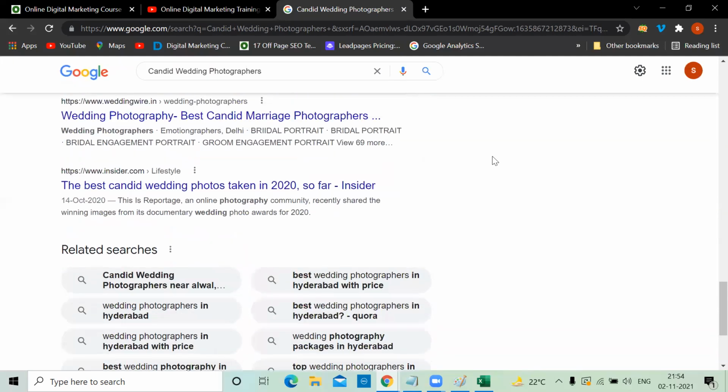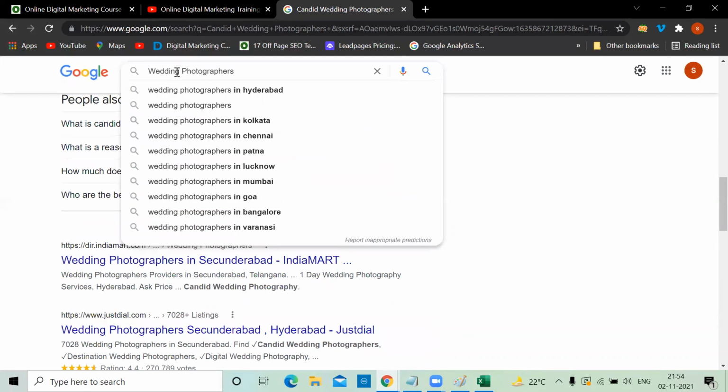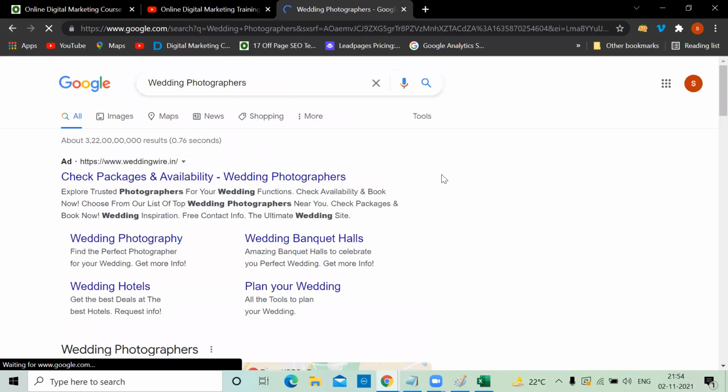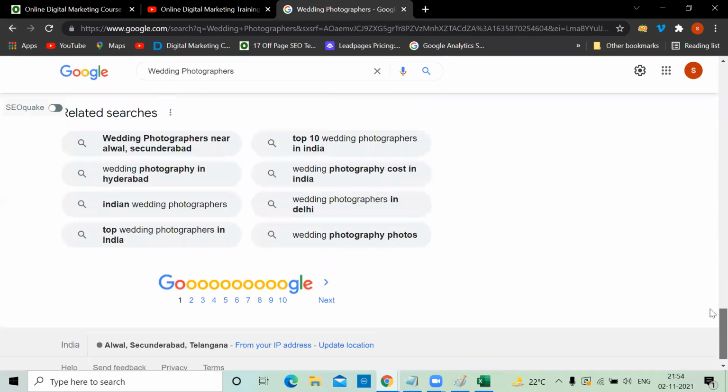No ads, as of now. Let me see wedding photographers. Yeah. So why am I checking the competitors? Because sometimes you don't get an idea, so check them. See, check packages and availability. And let's see another ad.